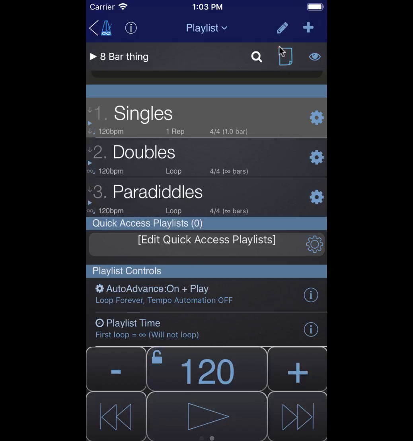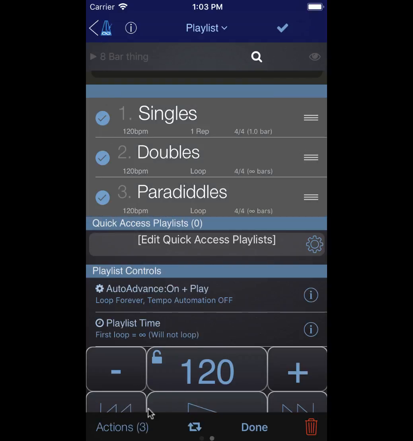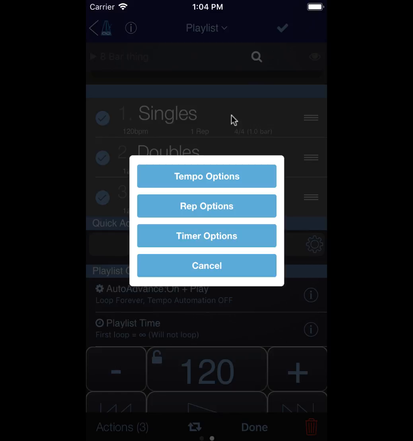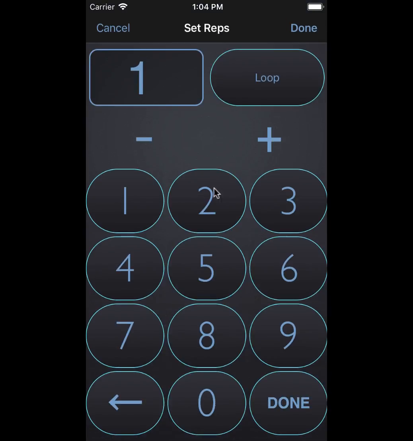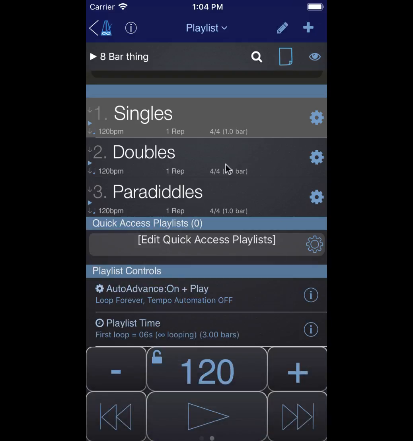One of them is to go into edit mode and select them all, and you can even click on select all and it will select them all for you. And then in the actions menu, you'll see tempo, rep, and timer options. So that's for setting the tempo and the reps or the timer. And if I click on this, then I can say, do I want to do tempo or rep or timer? So I say I want rep, and I can set all of reps. And then there's these other options for ramp and random, which I'll show you in a second. But you can go set reps to be 1 rep each. So now you've set them all to 1 rep.